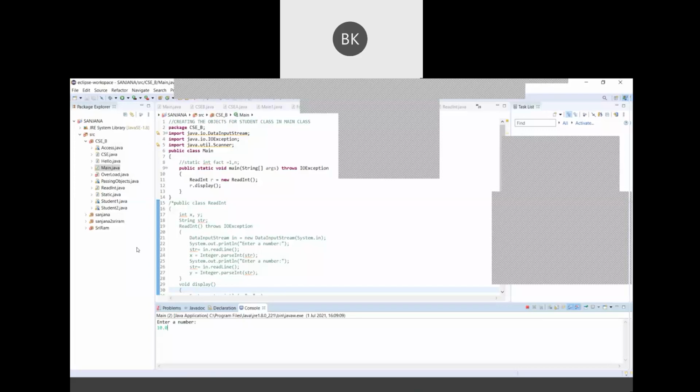Here look, enter the number, str is equal to in dot readLine. The string is given to the parseInt method. The parseInt method can convert a string into an integer. Which type of string? An integer string. Is 10.0 an integer? No, sir, it is a float. 10.0 is not an integer. parseInt is unable to convert 10.0 into an integer.